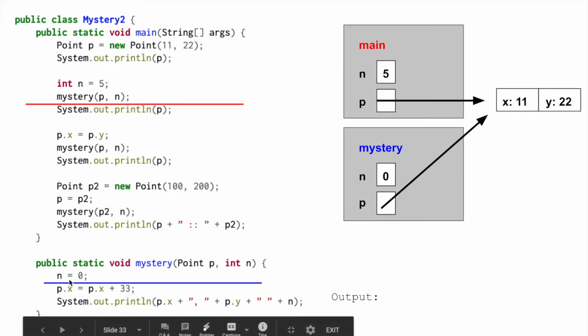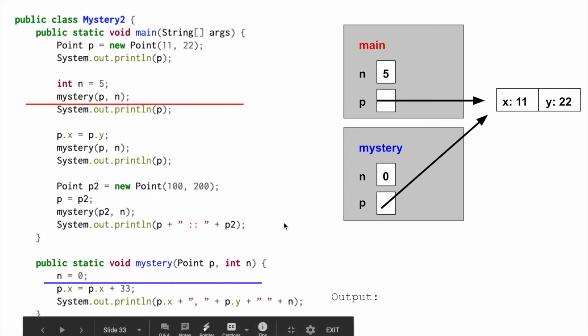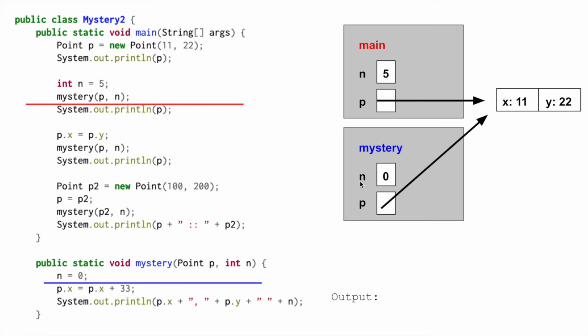On the first line of mystery, we're going to set n equal to 0. And you're going to recall what I said earlier about mystery only knowing about this n and this p, because these are the variables that are in its box. It only gets to know about the existence of these two. So when I do n equals 0, it has to be this n down here that changes, not the one up here.